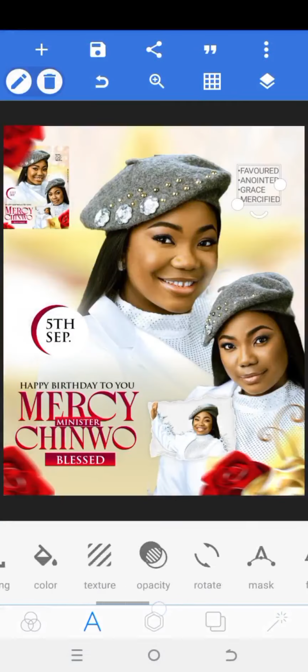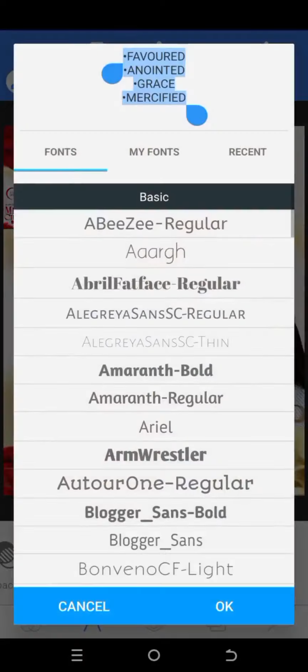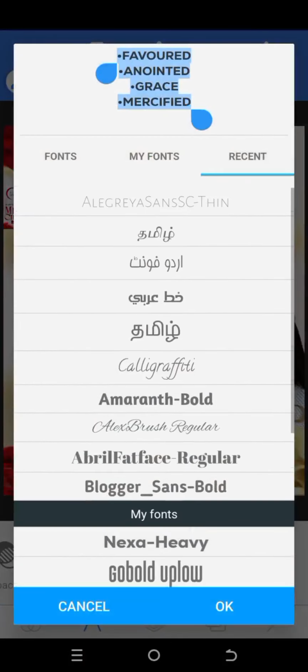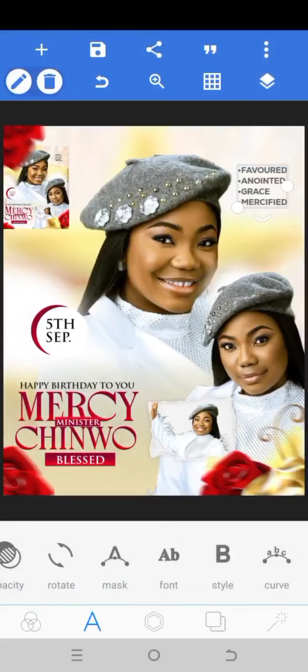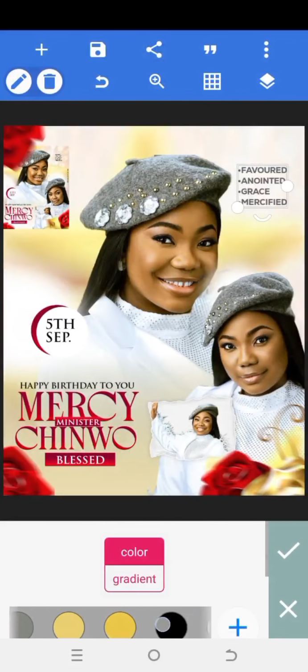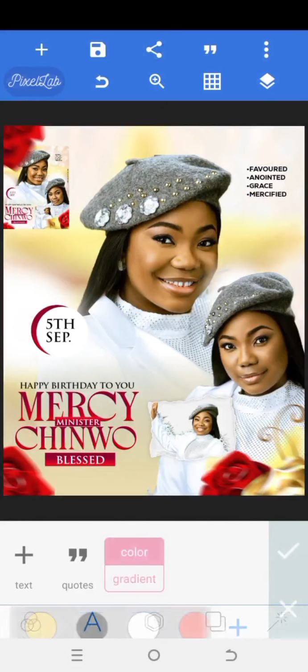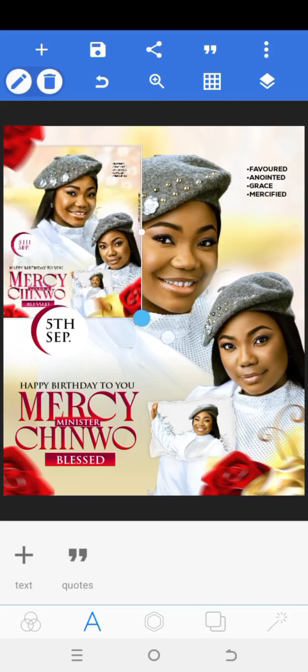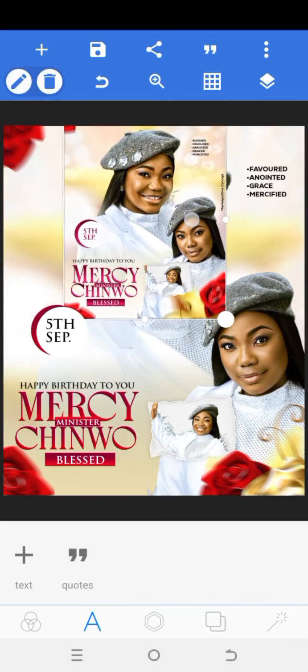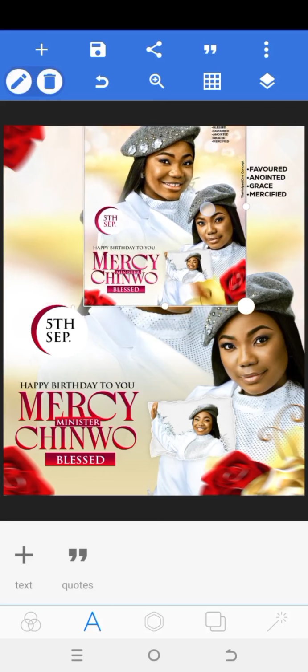So I'm going to scroll by the right and click on font. The font I'll be using for this is Nicer Heavy. This is it here. Okay, then I'm going to go to color and choose pure black. Then I'm going to reduce this a bit. Perfect. I think with this we are done. Now to move to the editing part.